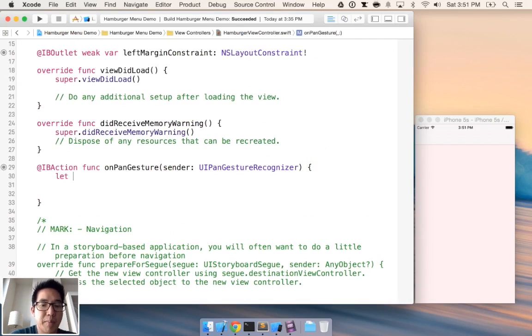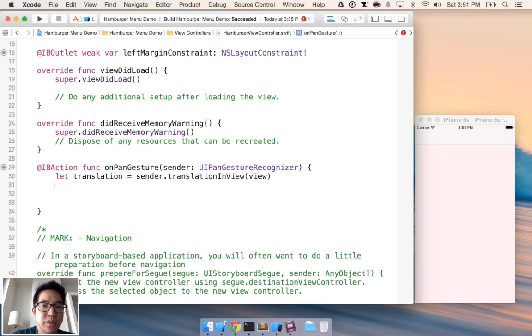So let me grab my translation. Sender.translation in view. So this view, you can pass in any view in here, but the view that you pass in will define where 0, 0 is. So which view should I use for my coordinate system? So I have another view right here. And then my gesture state methods.